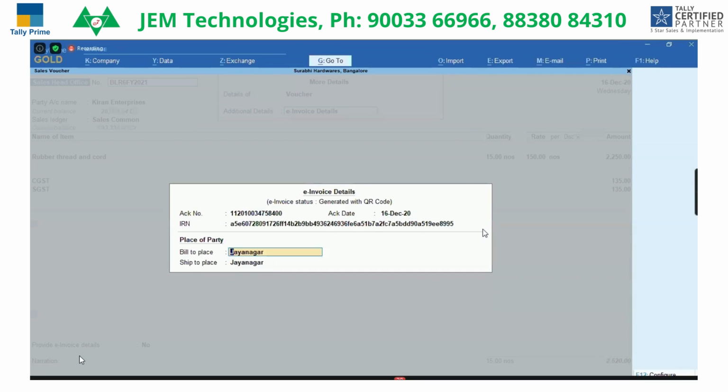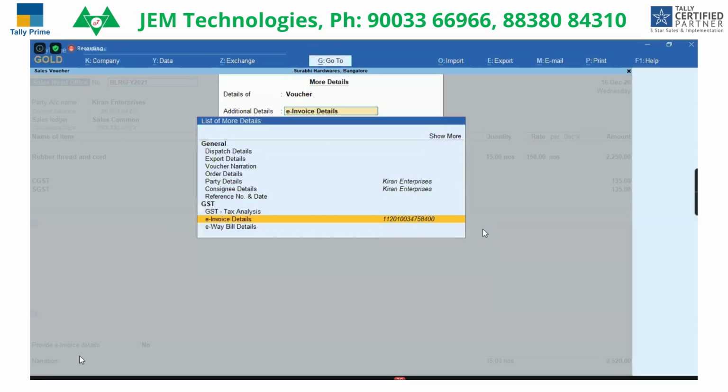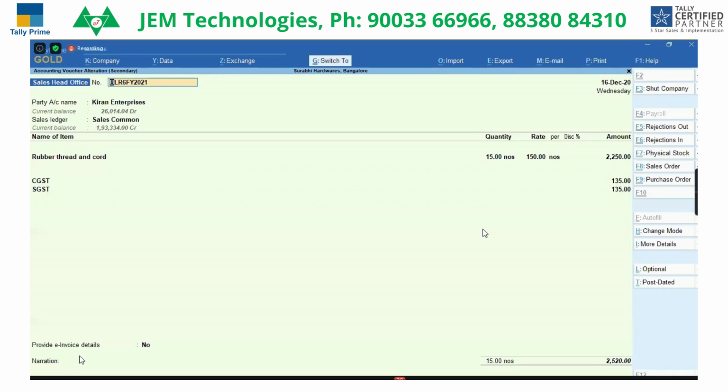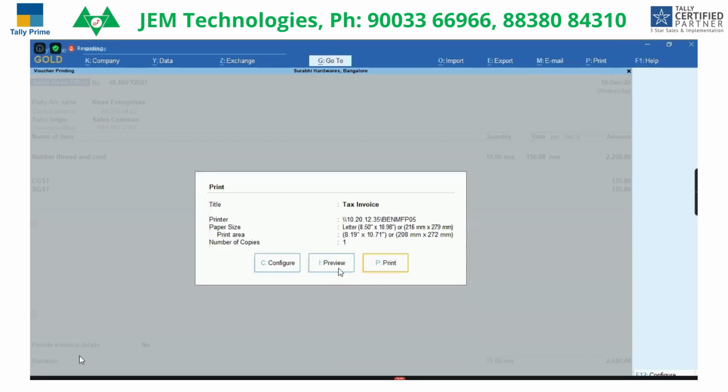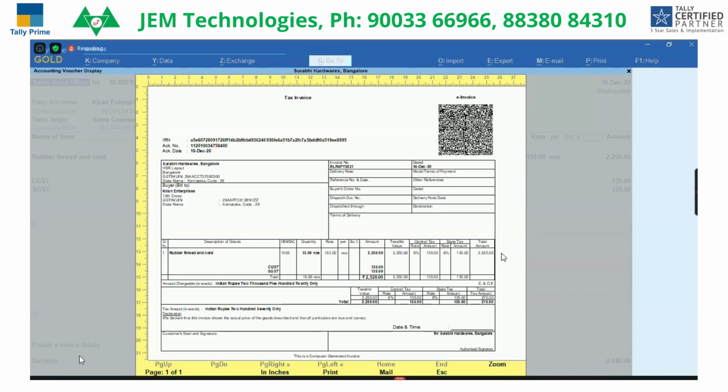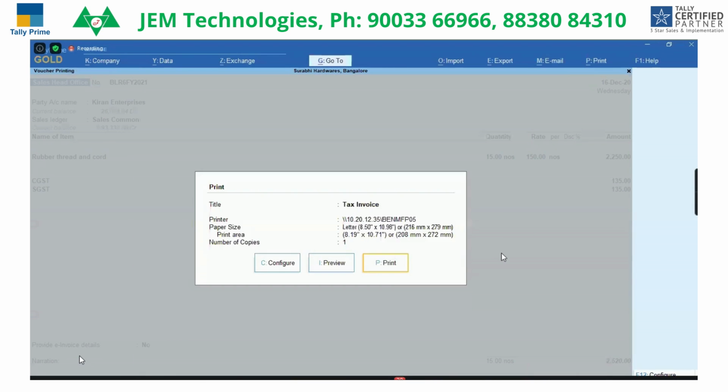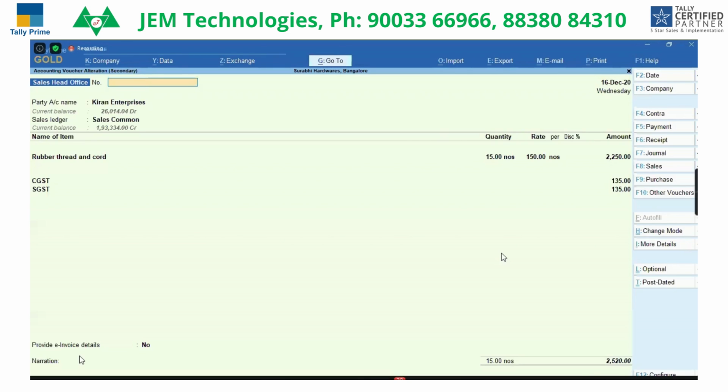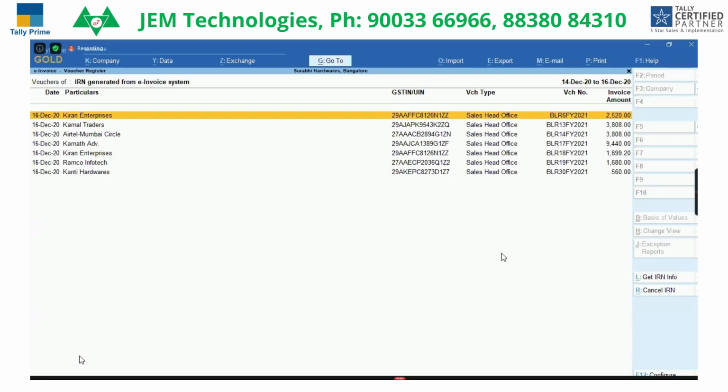Now when you give the print command, you'll find the e-Invoice generated with the QR code. The get IRN can be used in other scenarios also.